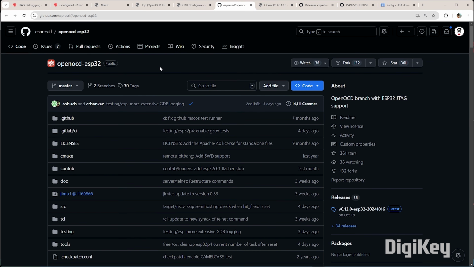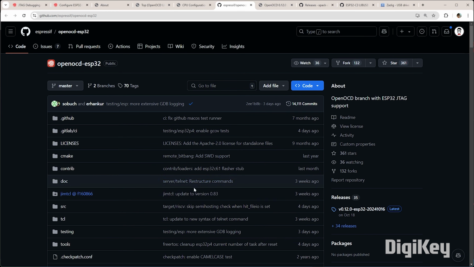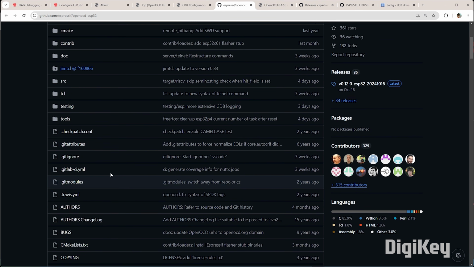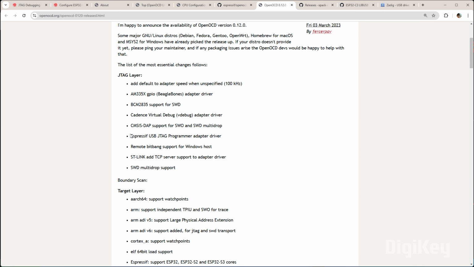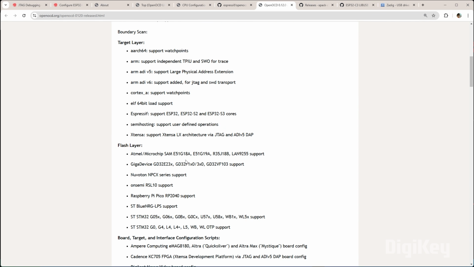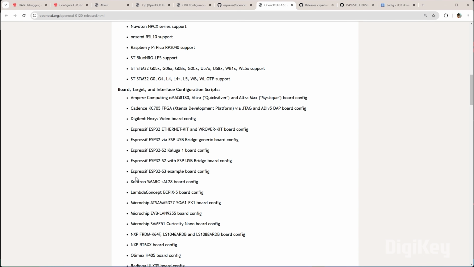A number of years ago, Espressif forked OpenOCD and maintains their own version. They still maintain it to this day. It has some custom commands in there if you'd like to use it, but we're going to use the basic one. If you look at the release notes for OpenOCD, the official one, version 0.12 added support for Espressif USB JTAG, as well as some of the Xtensa architectures. This includes things like the ESP32s that we've been playing with.